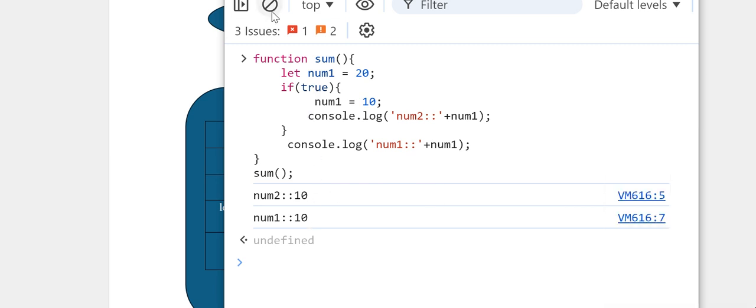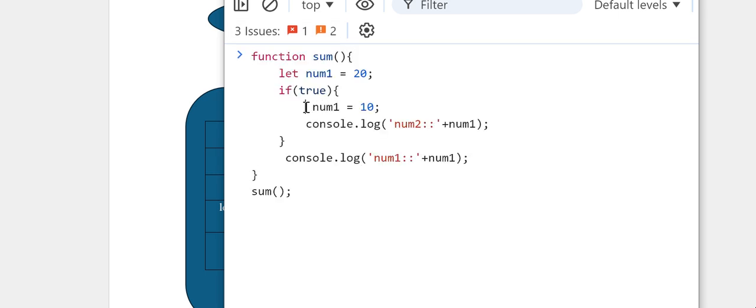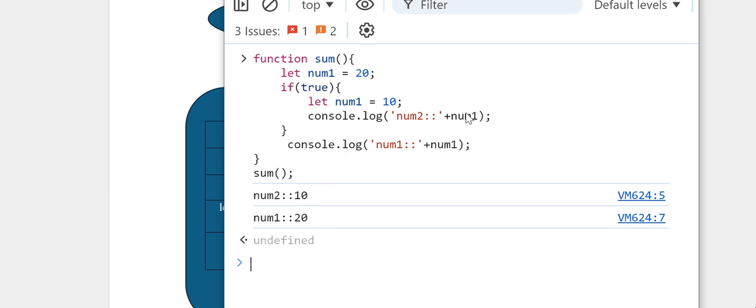But if you define let here, the reference ID would be different, so it will be provided with a different reference ID. So we are getting num2 equal to 10. If you are not using let here, that means you are overriding num1 with the value 10, so here num1 is 10 and here num1 is 10.